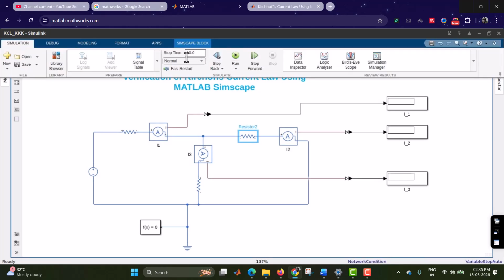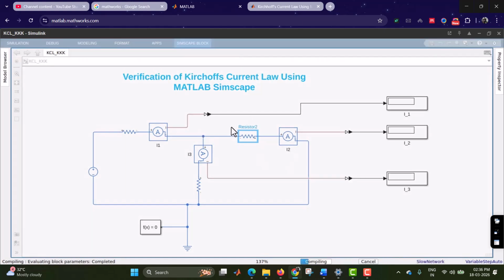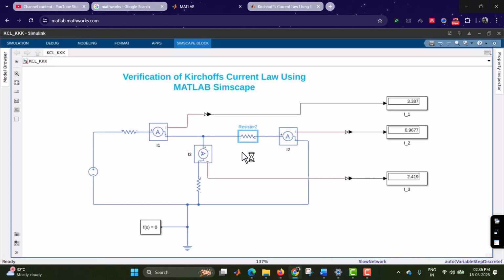Now the simulation will run. It will show you the current measurements for I1, I2, I3. I1 is the first mesh current, I2 is the second mesh current, and I3 is the common branch current, the common branch for mesh 1 and mesh 2, which is I1 minus I2. Like this, it will show you the current values. This is I1, this is I2, and this is I3, in amperes.